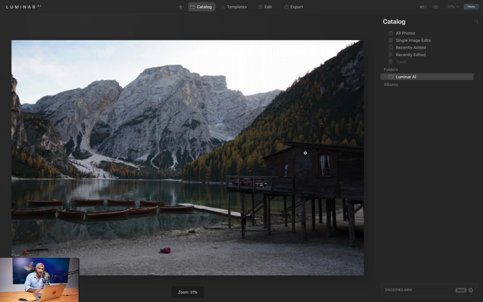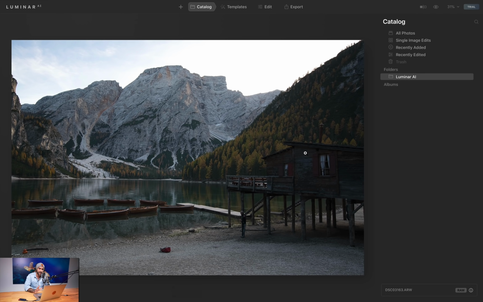It's a very scenic and popular place in South Tyrol. I captured that image last year in autumn. It's a nice autumn mood, but as you can see, some of the things in the image are not quite perfect. So let's see whatever we can do with that program here.